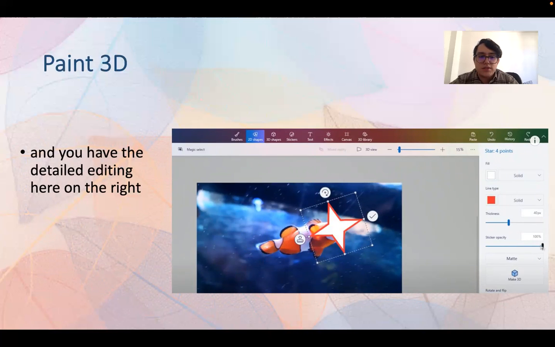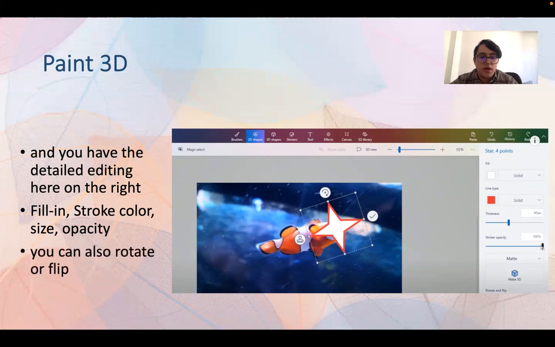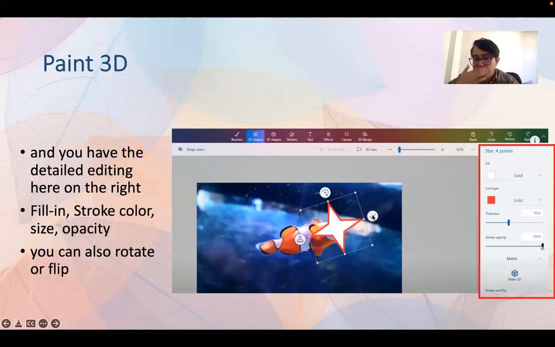And you have the detailed editing here on the right, and you can fill in stroke color, size, opacity. You can also rotate or flip. So here are the options that I mentioned just now. And here you can, of course, rotate by hand also, like by your mouse. But remember, once I click the tick button here, it will be set and there's no more editing.